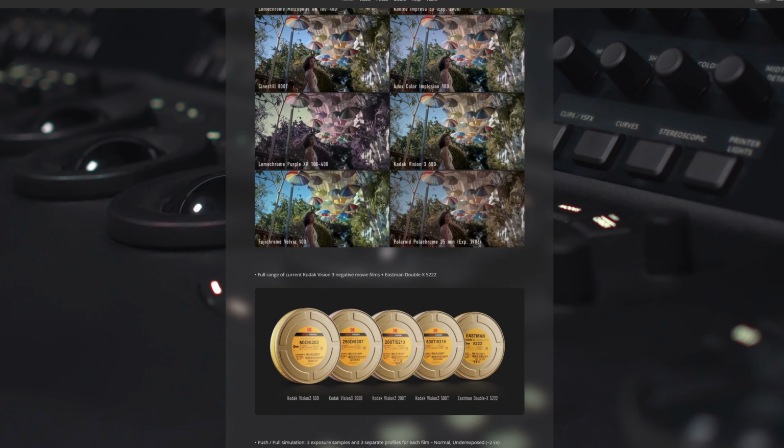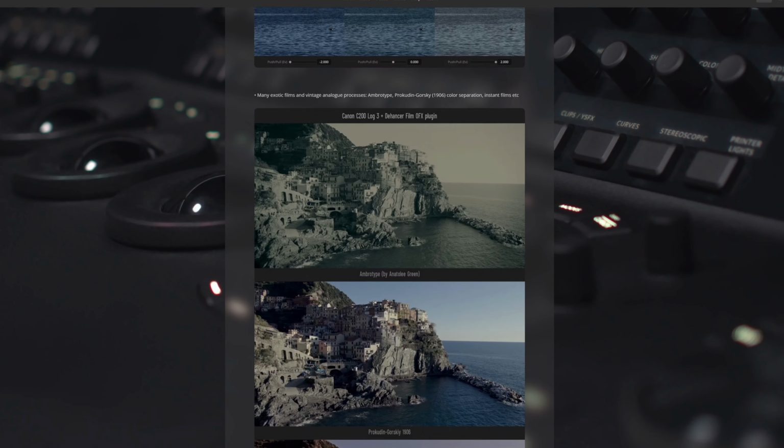They have up to 62, 65 film stock emulations, and so many other effects as well, like bloom, halation, gate weave, film grain, and so many more. But without wasting much of your time, let's jump into DaVinci Resolve and I'm gonna show you how I use this plugin to get my film look.